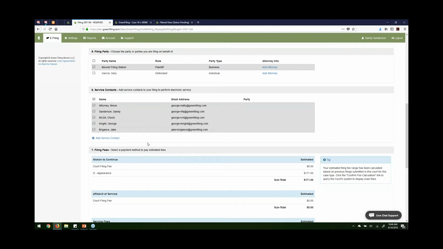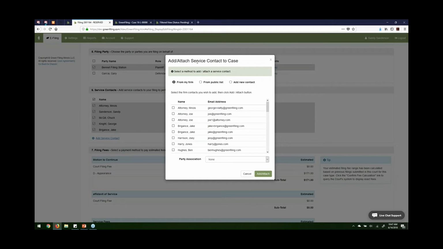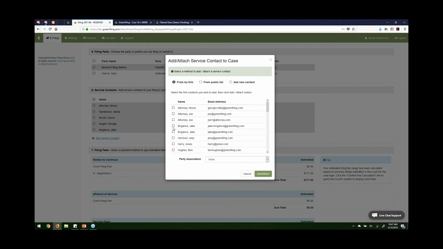At this time, you could add additional service contacts. To do that, you'll just click this Add Service Contact link. This gives you the option to add service contacts from your firm. So I can select any of these contacts here in my firm and go ahead and add them to this case.